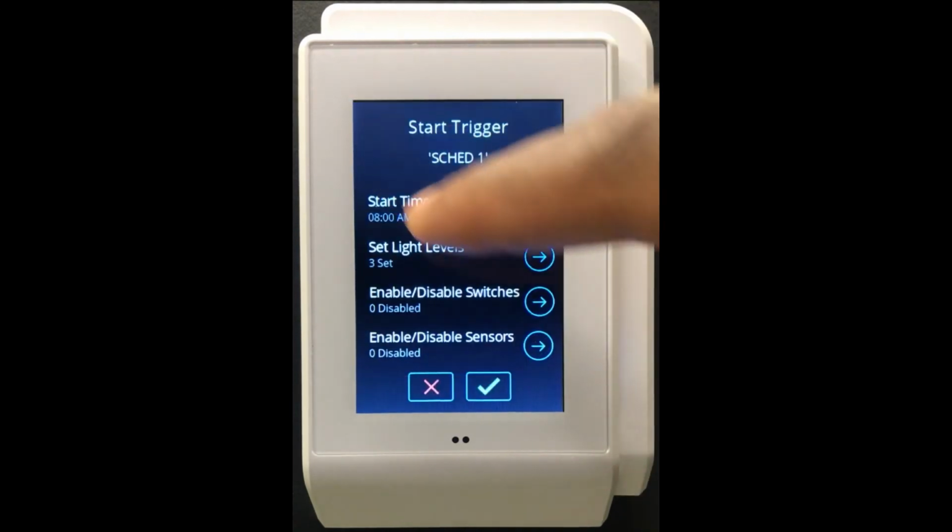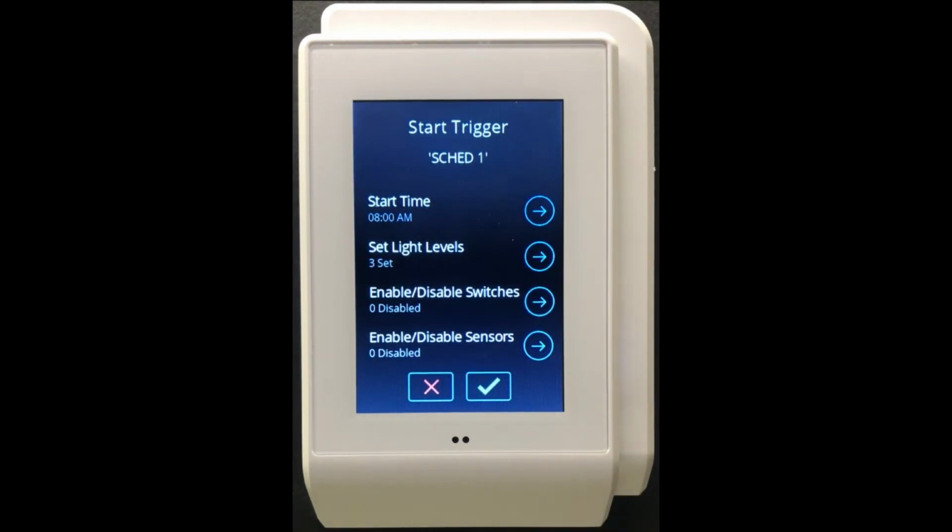I can go back now, and by going back, I also have the ability to select which switch devices I want to enable or disable. This is for the case in which, let's say for example, it's the morning, and I do not want people to be able to adjust the light level in the space by tapping switches, turning lights on, turning lights off.